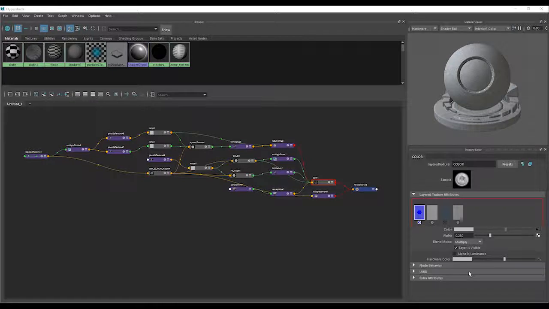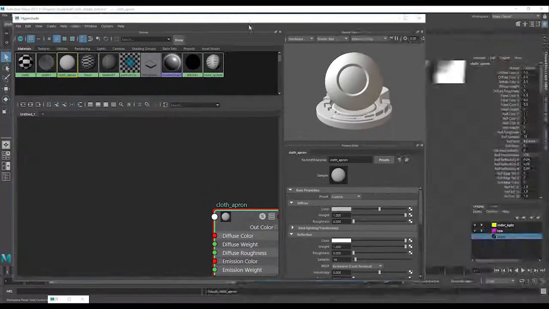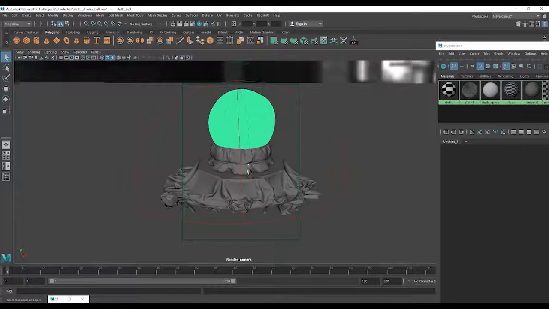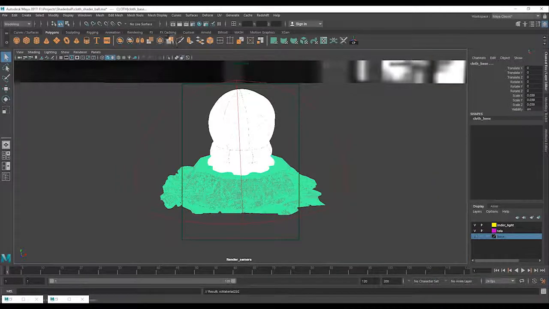This is the node network that we are using for that material here. So we are going to redo this network. Let's go for cloth apron. Material, Redshift. Now let's go here for cloth apron. So we have our basic material. Let's apply the material to the shader ball, and that's it. Let's render.